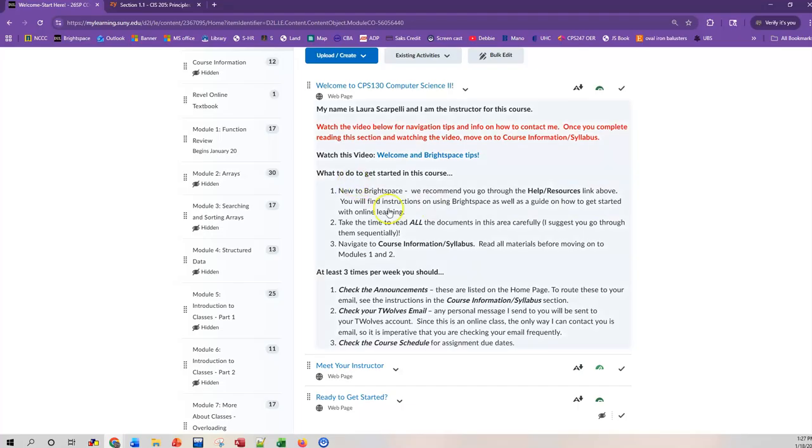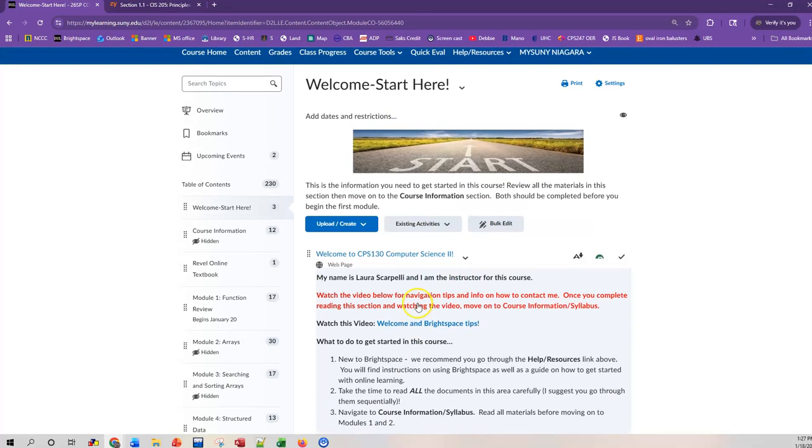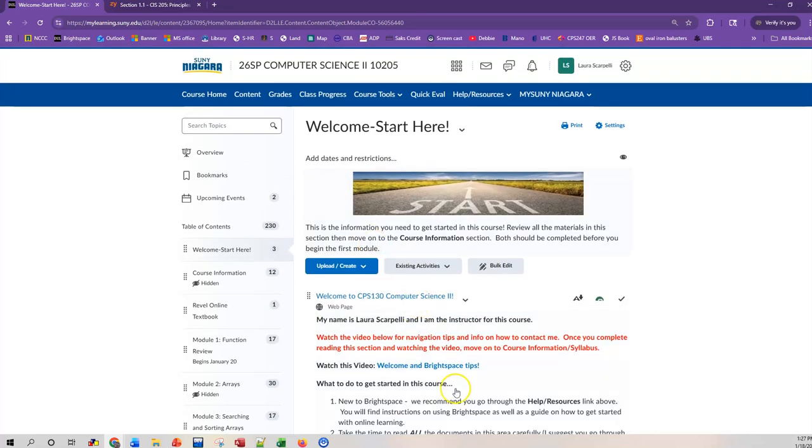Regarding this section, I just want to highlight a couple of things. Make sure you're checking your announcements. Announcements are posted on the homepage with a notification routed to your email, and those are just reminders on due dates. Make sure you're checking your email frequently each week. That's my way of communicating with you, and make sure you're checking your course schedule frequently. Okay, as I said, take a look at this section and then move on to course information.